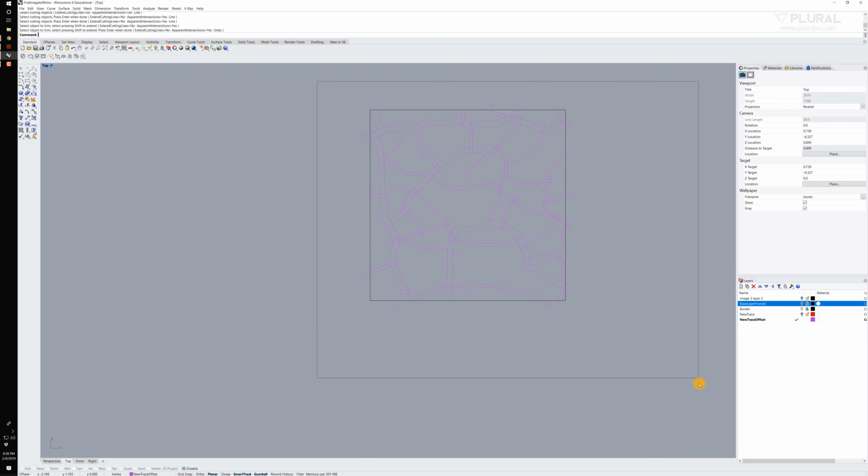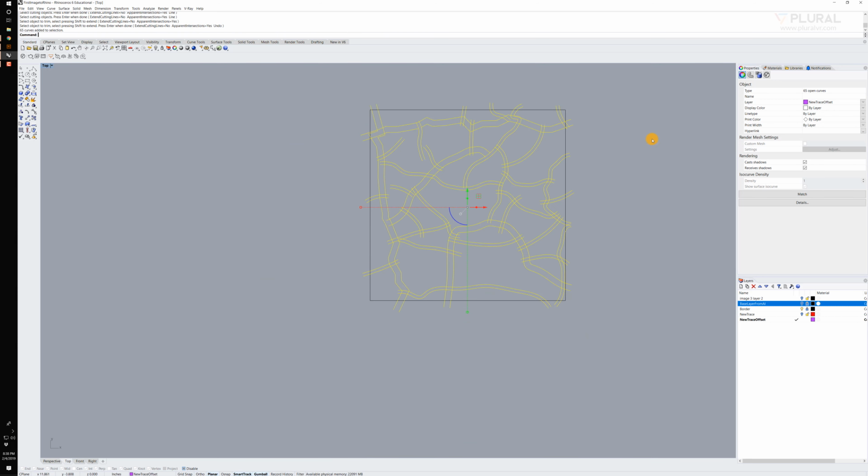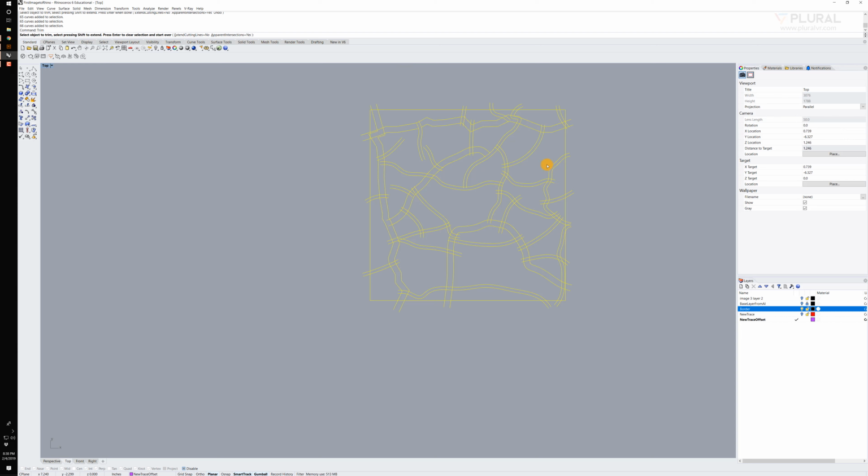If I drag from left to right, I can get everything in it. In fact, if I drag from right to left, you can see it didn't select my border. And I want to use the border to trim. So I'm going to unlock the border and drag everything again. I'll run the command trim. And because I have everything automatically selected, it knew those would be my cutting objects.